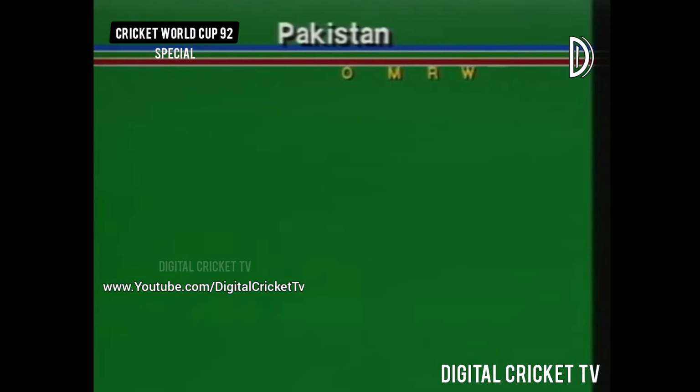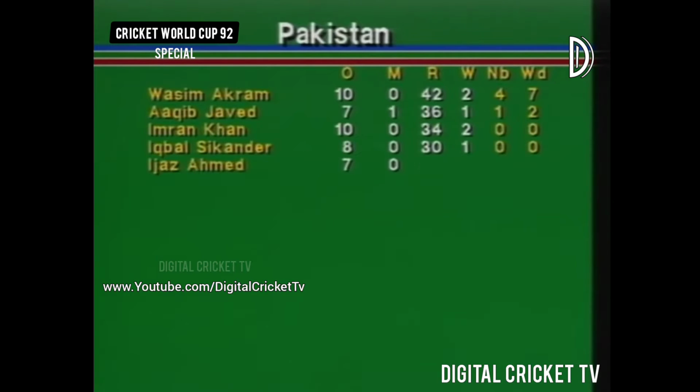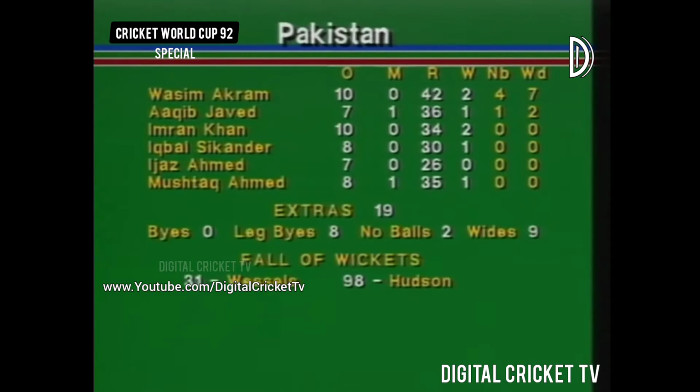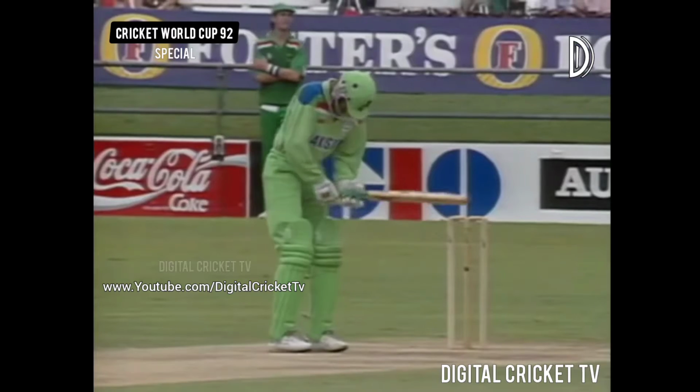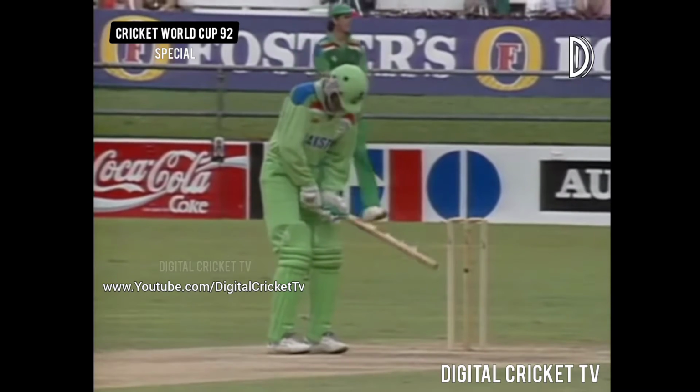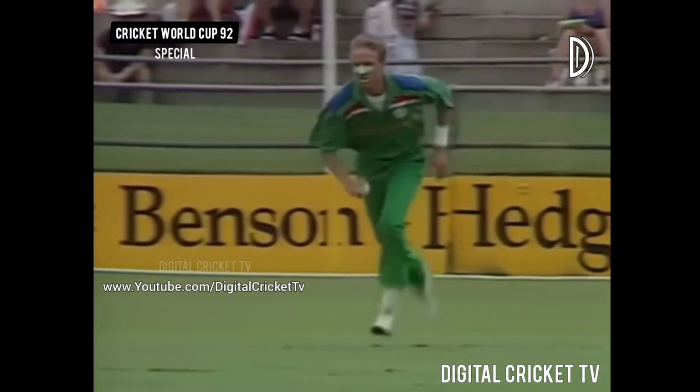Wasim Akram finished with 2 for 42, but he was very much astray early on. Aqib Javed 1 for 36. 2 wickets for Imran, who bowled cleverly, and the 2 leg spinners, Iqbal Sikandar 1 for 30 and Mushtaq Ahmed 1 for 35, did very well indeed. So 212 to win for Pakistan. It's not easy, but it's certainly within their capabilities, even without Javed Miandad.